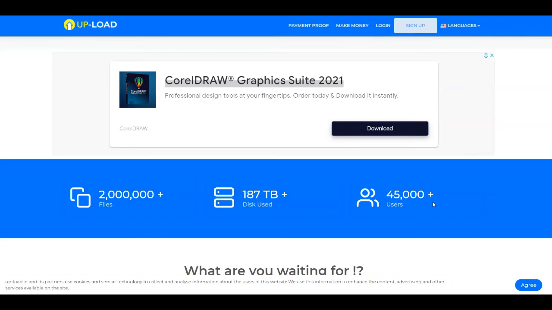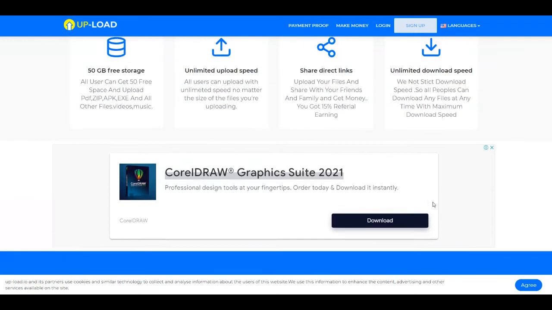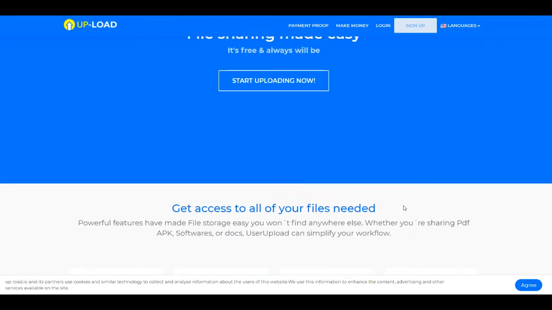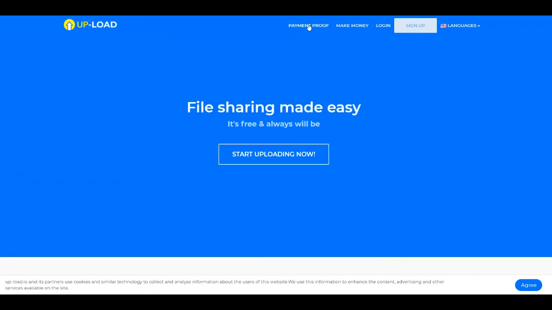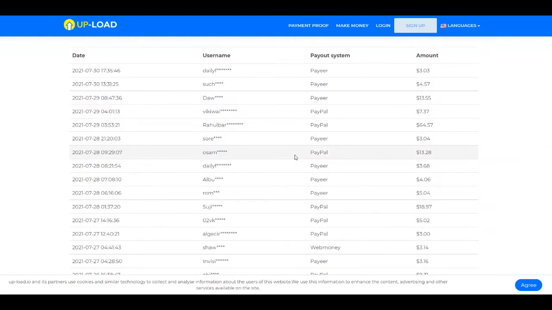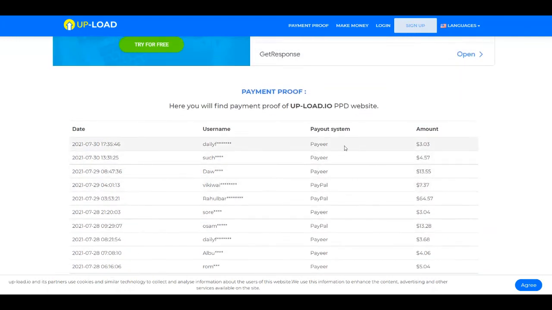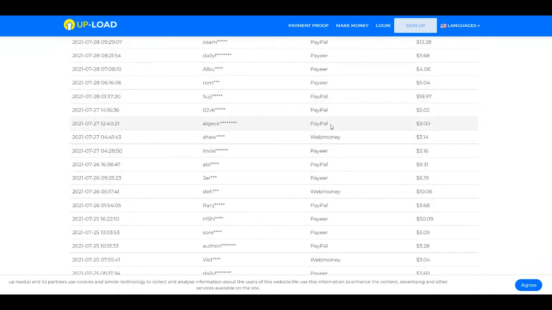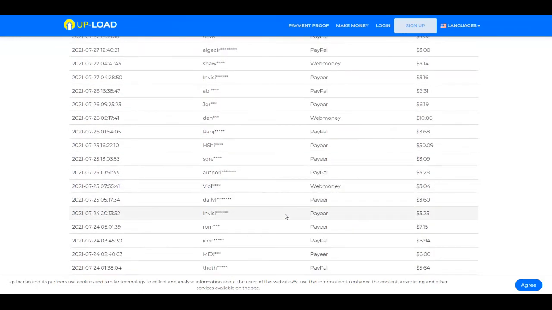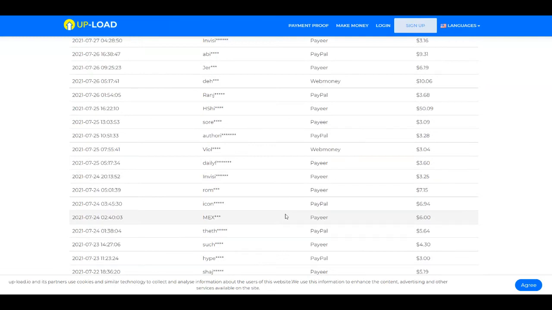And let me show you the payment proof so you can see that this website is 100% legit and will get you paid. You just need to click on payment proof up here, and then you're going to see all of these different people that are making money every couple of hours with different payment options like PayPal, Payeer, Web Money, and so on and so forth. And you can do the same thing and get paid no matter where you're coming from, because this website accepts people from anywhere in the world.